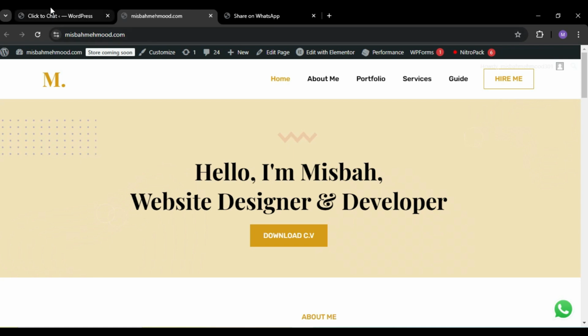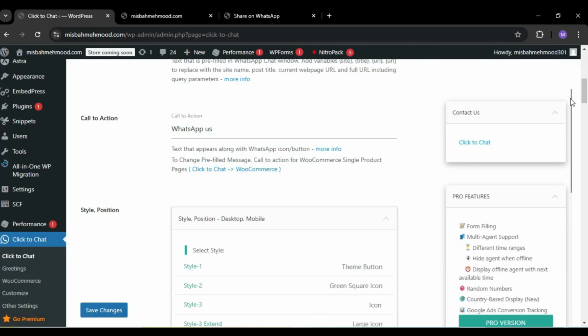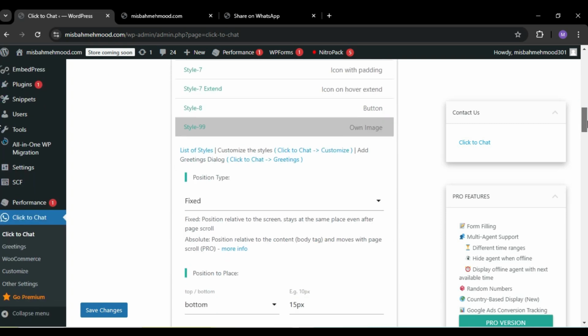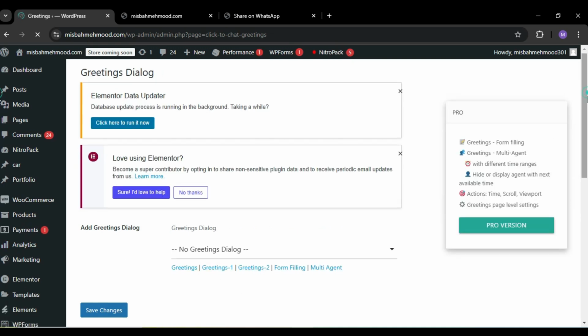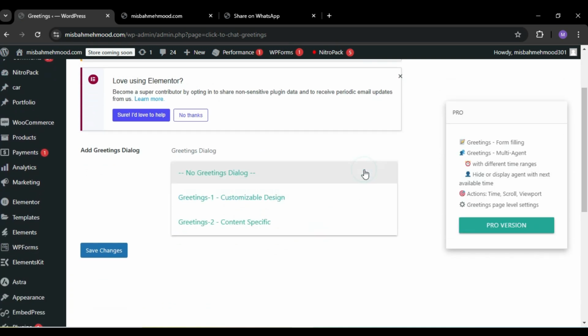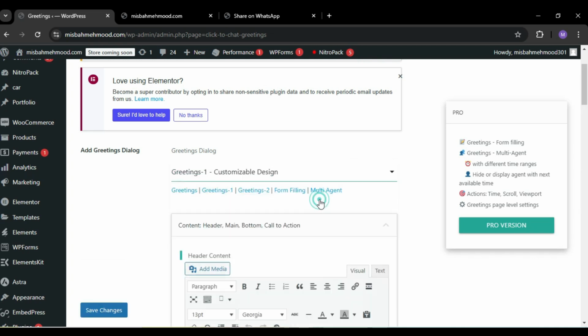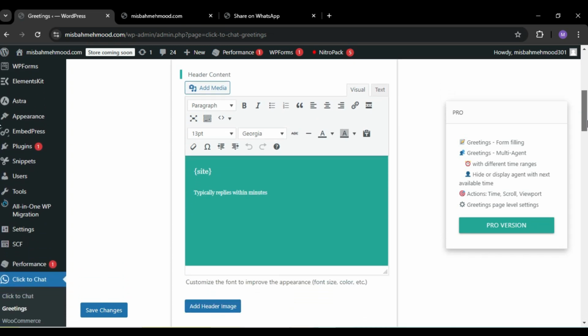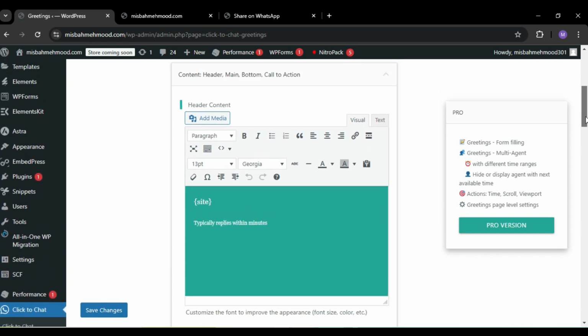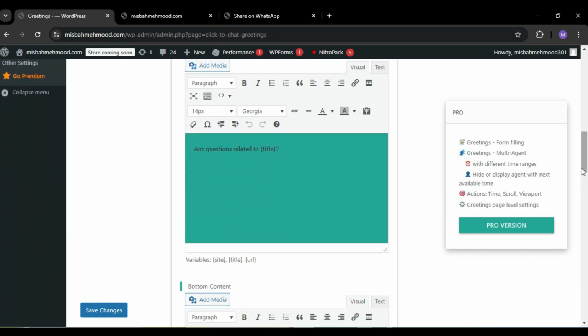Now I want to show the proper box of WhatsApp here. When you click on the button, a proper message will be shown, like how can I help you. So for that you can go to the greetings. There are two options. You can select the first option, the customizable design, because you can customize this design here. Like you can change the text, images, etc. So for now you can just save these changes and check on the website how it's looking.